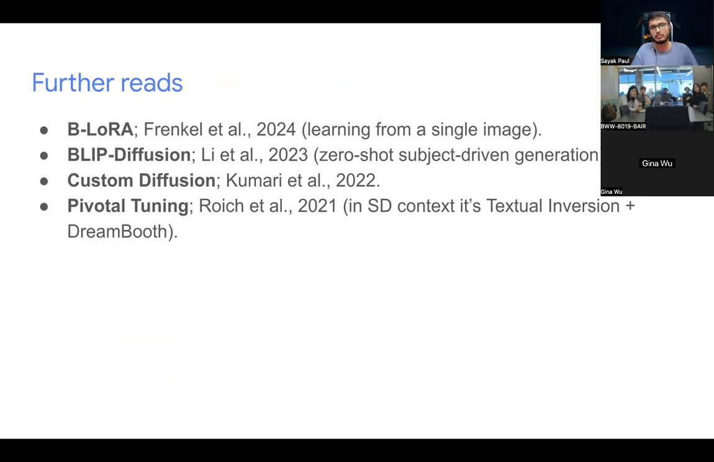And the hottest kid on the block would be pivotal tuning, where we combine textual inversion and DreamBooth. And pivotal tuning typically works best when the concept that we are trying to teach the model about is very complex in nature, or it's utterly new. So, pivotal tuning just works better. Of course, there's an increase in the training cost, but it typically works better.